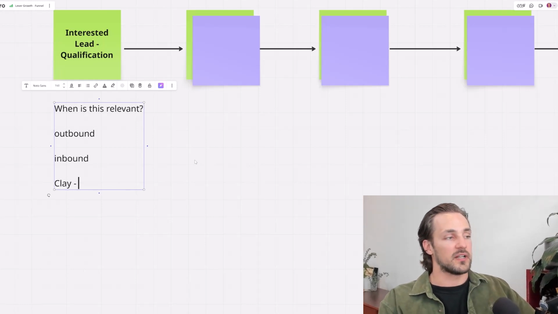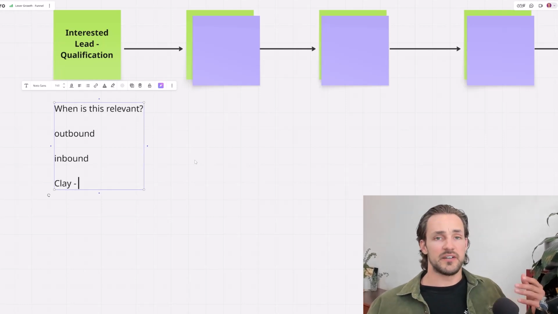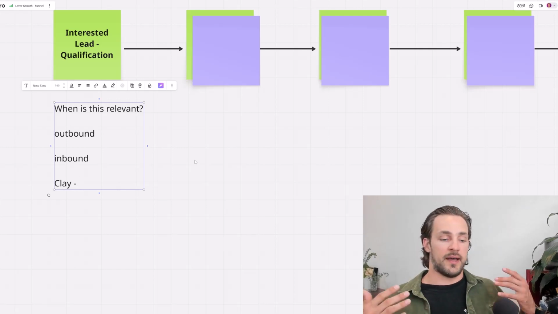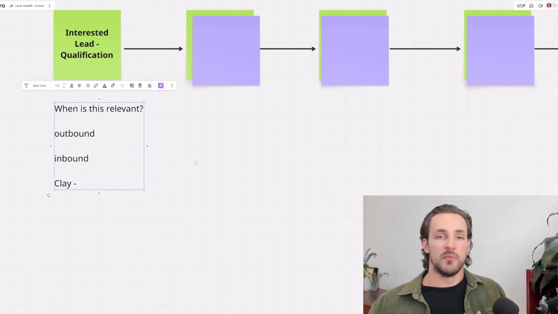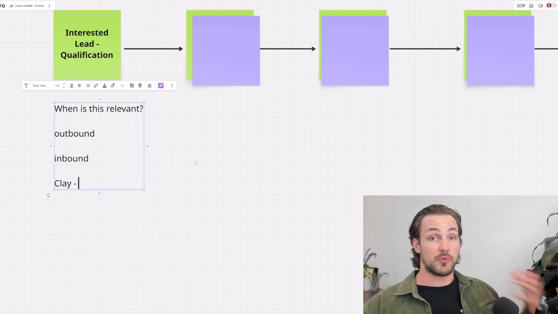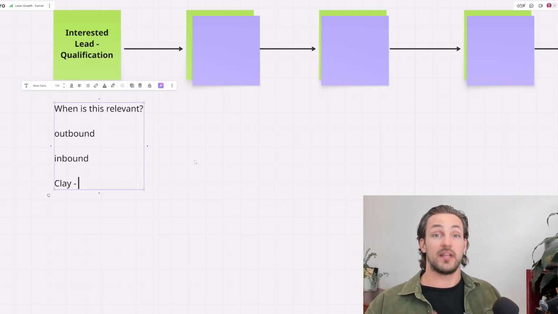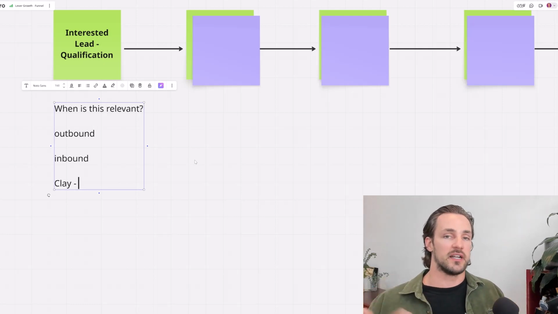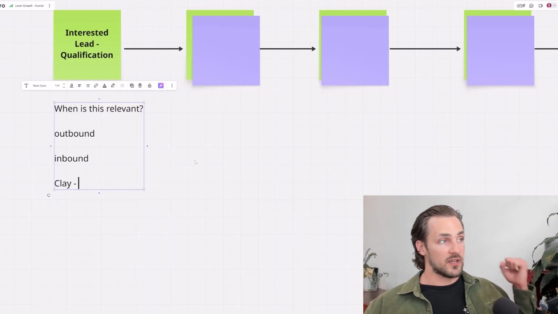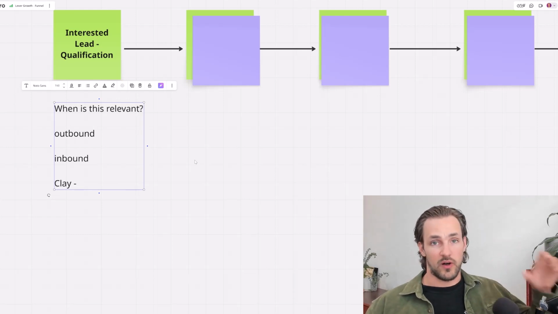Inside of clay.com, there's a lot of different tools. If you've watched any of my videos before, you'll notice that it's one of the key and most integral parts of my process. Clay, in short, is a spreadsheet on steroids. It allows you to manipulate data and enrich data and even find data in the first place. But in this case, we are using it to qualify our leads.